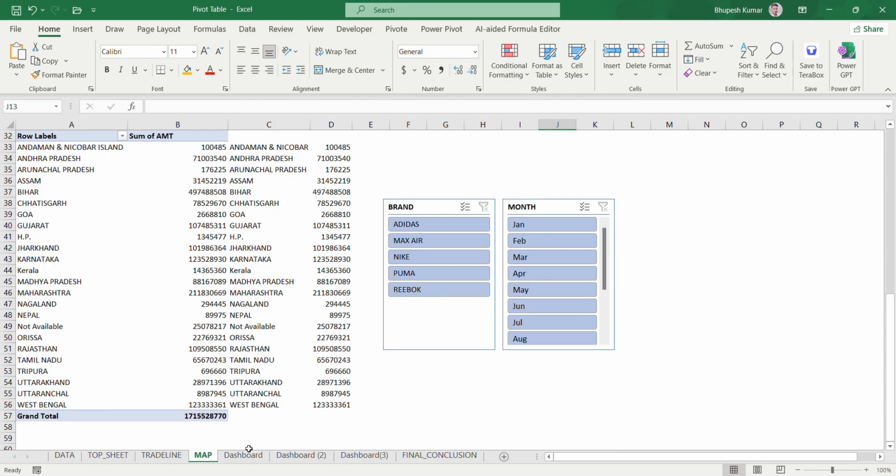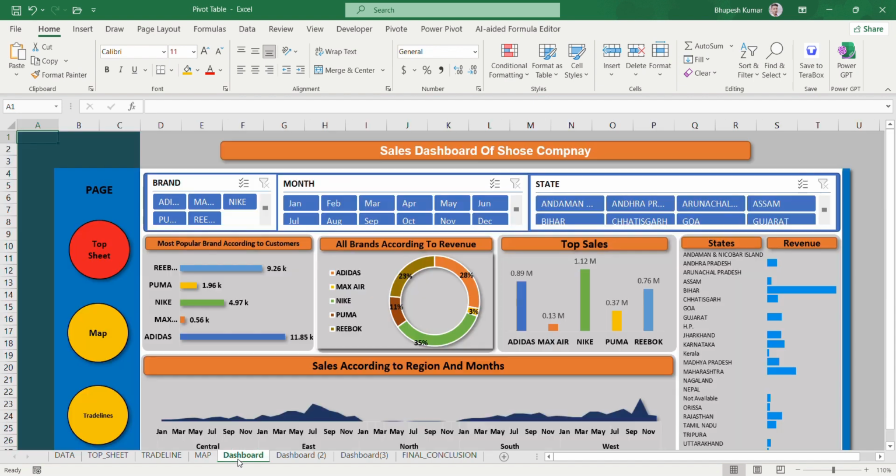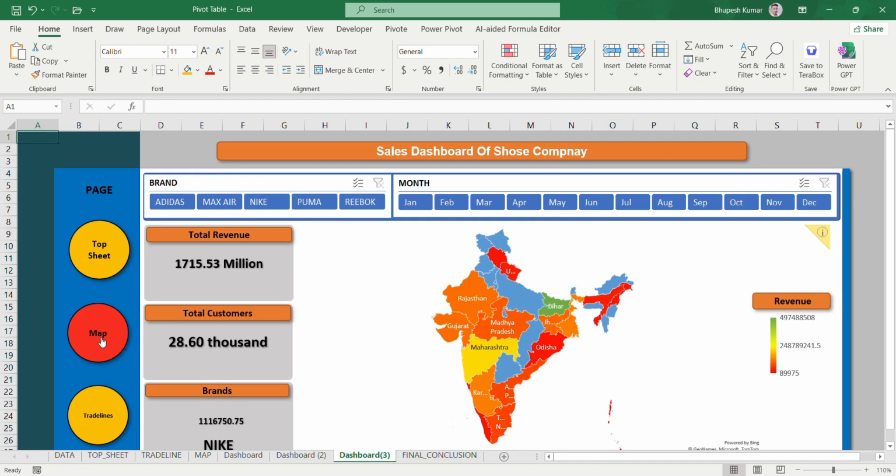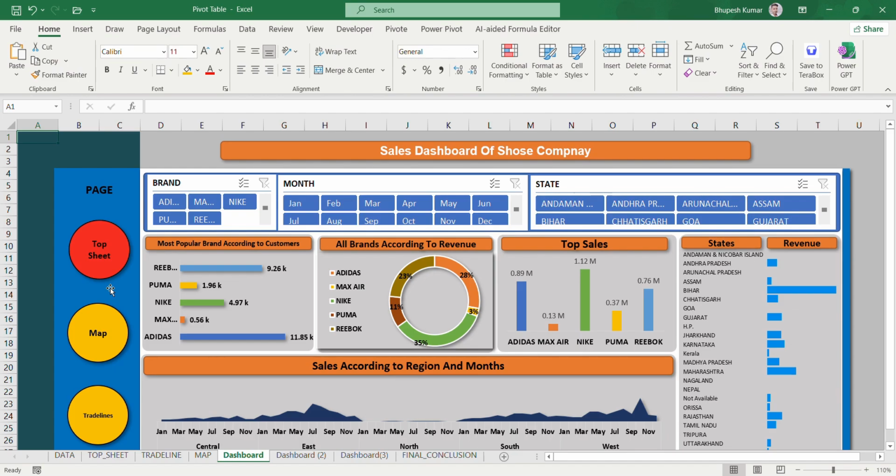Now I move forward to the next sheet, which is main dashboard. Here I created three buttons that are top sheet, map and trade line, which help to switch our dashboard. Like if I click on map, then our dashboard switches and opens another dashboard. Now I am going back to my top sheet dashboard.